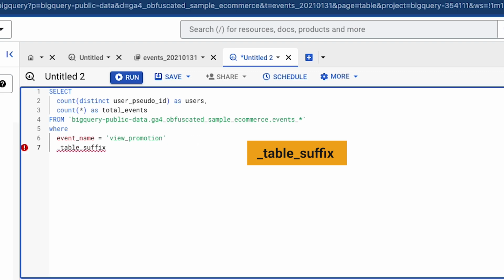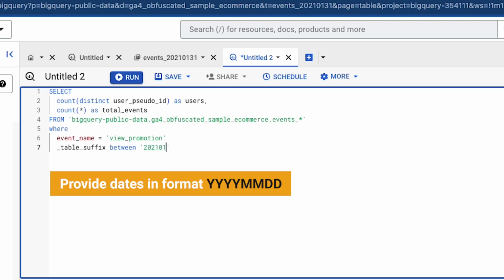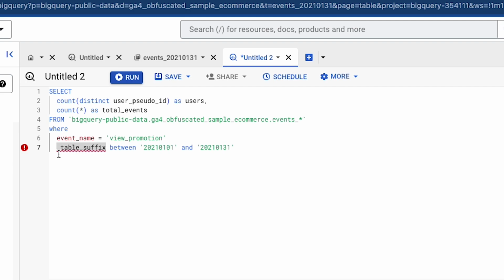And here we can provide a date range interval. So it will be BETWEEN, add the starting date as a string. Let's say we are interested in viewing data from the 1st of January. So I will use 2021, 1st of January, and then look at data until the 31st of January, so at the end of the month. So again, 2021, January 31st. And we forgot an AND here.